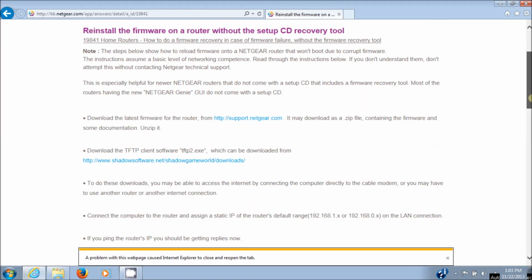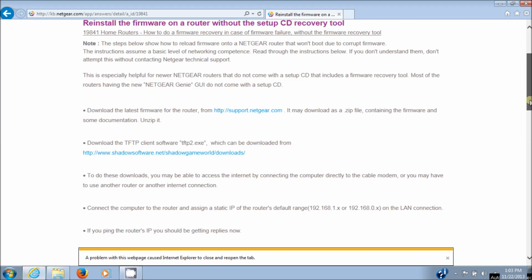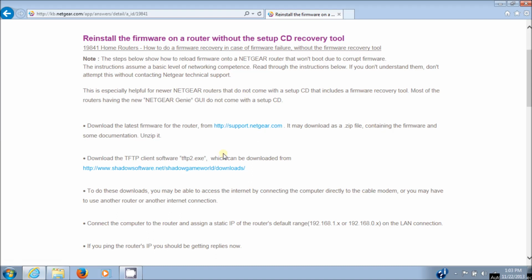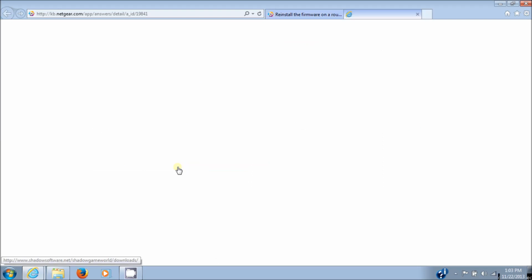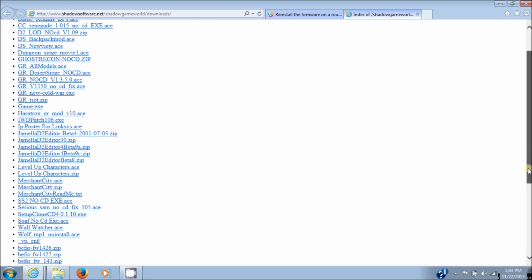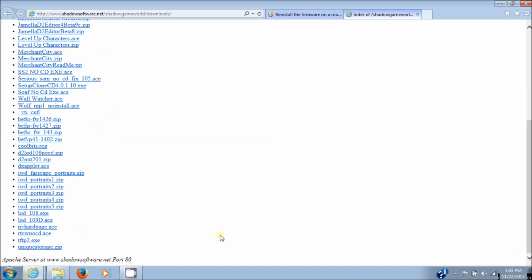Let's go get that. As you can see, I'm on the Netgear site. That's the first link I had. I'll put the link for this in the description as well. And here it is. They're telling you to go get the TFTP client software. So we're going to do the same thing, and scroll down. Looks like it's in alphabetical order. Yeah, there it is at the very bottom, TFTP2 EXE.